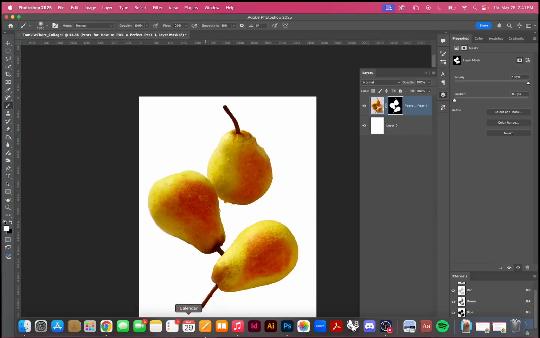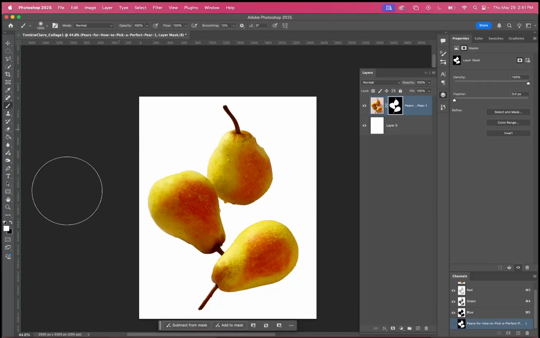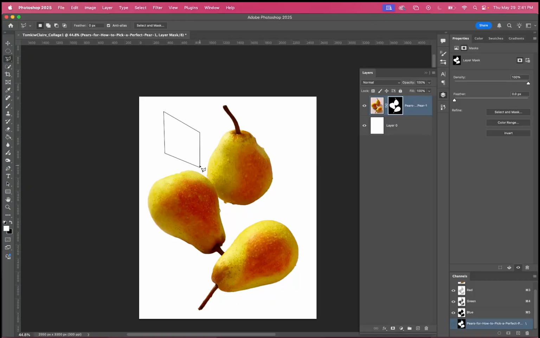That also means I can do that using selection tools. So if I wanted to have part of this be revealed again, revealed is going to be in white. I'm going to fill it. Now I can have an element of that background back. So that is masks. They're really wonderful.